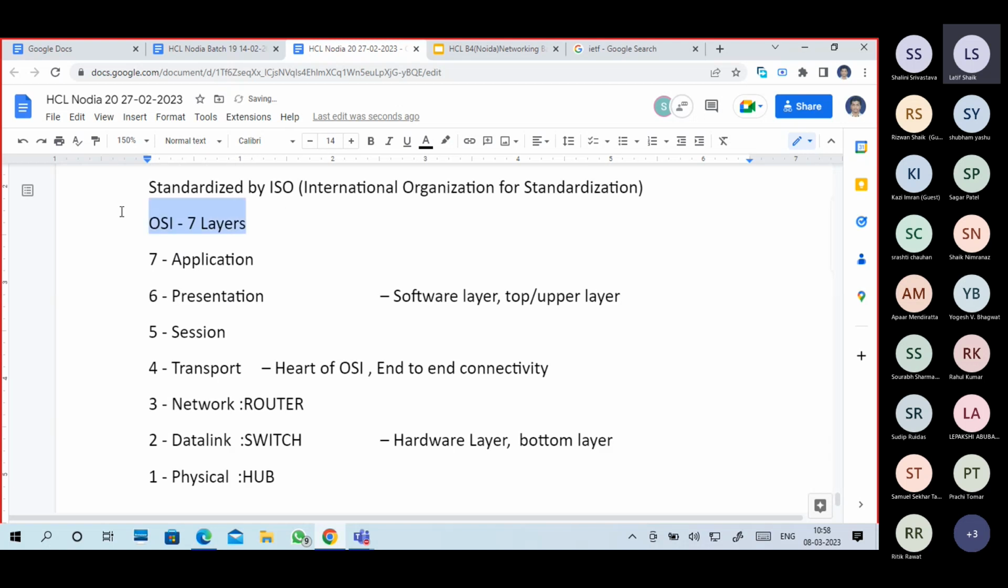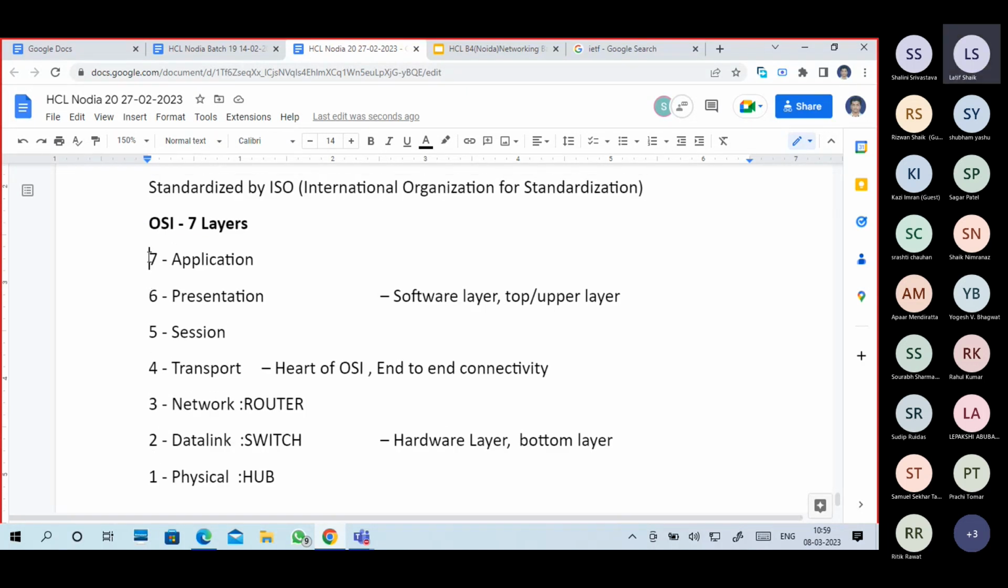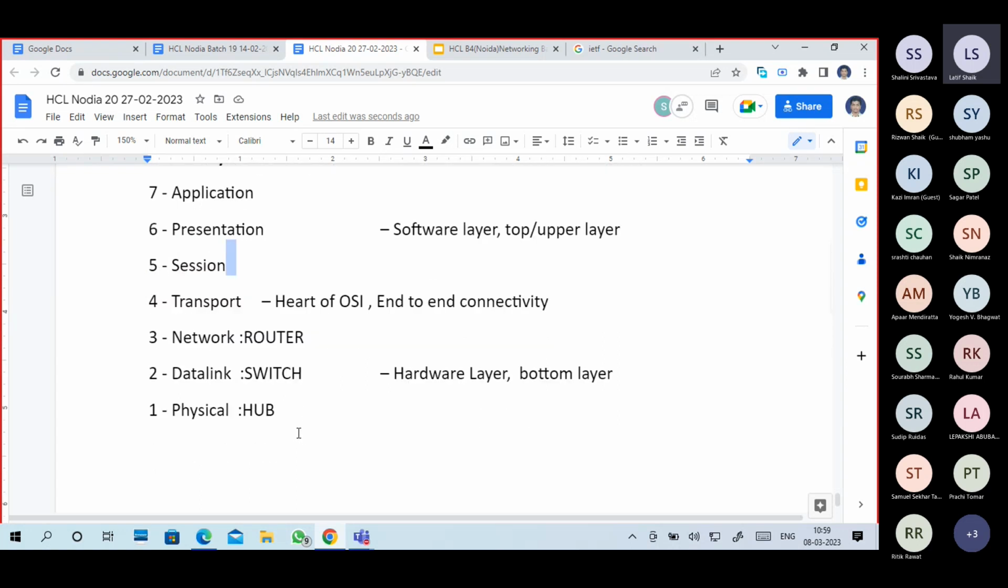7 layers. So we write these 7 layers. This is layer 7. This is layer 1. Okay, I have written from layer 7 to layer 1. Layer 7, application layer, presentation layer, session layer, transport layer, network layer, data link layer, and physical layer.